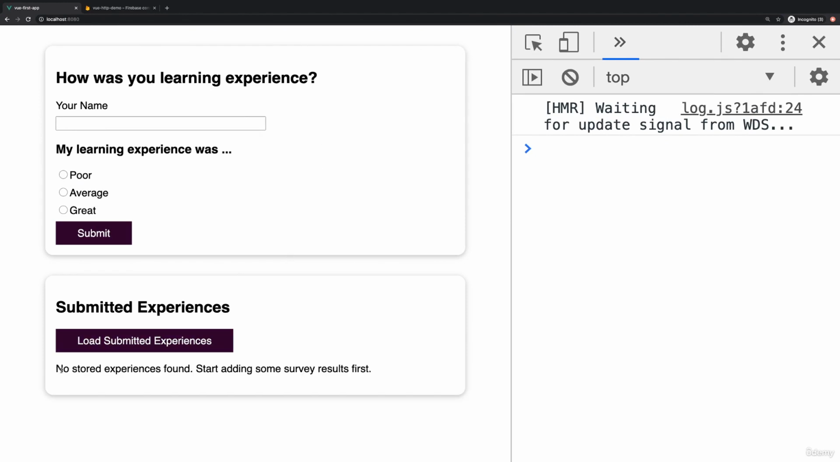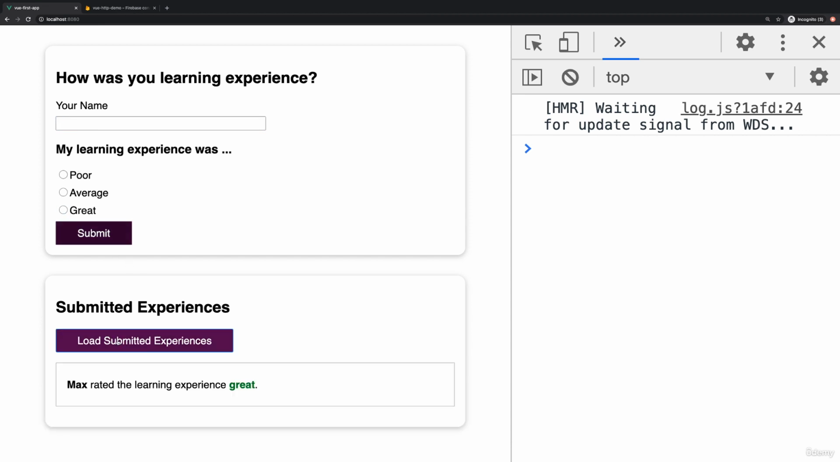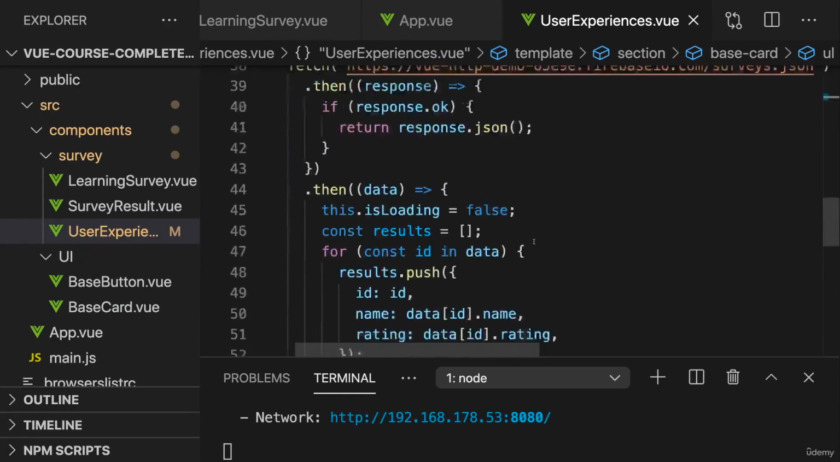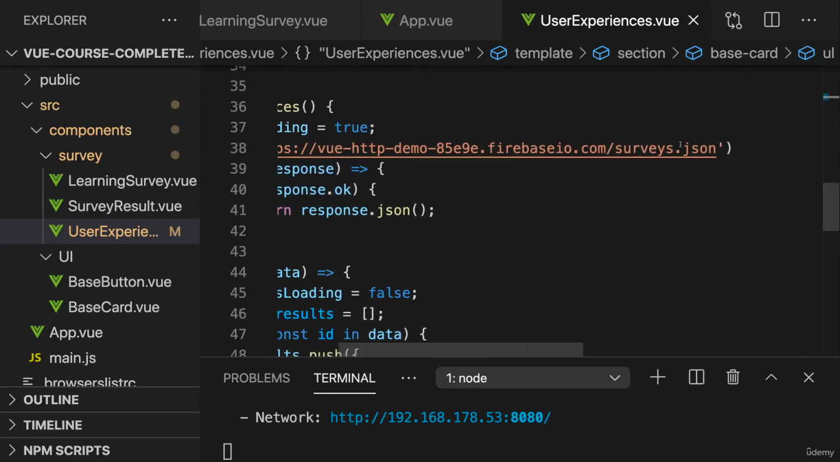And if we save that and reload, we see loading and then our no data message. If I start submitting data though, and I then load the submitted experiences, we see that works. So now we're handling the no data case. But what about real errors? For that, let me show you how a real error could occur here.